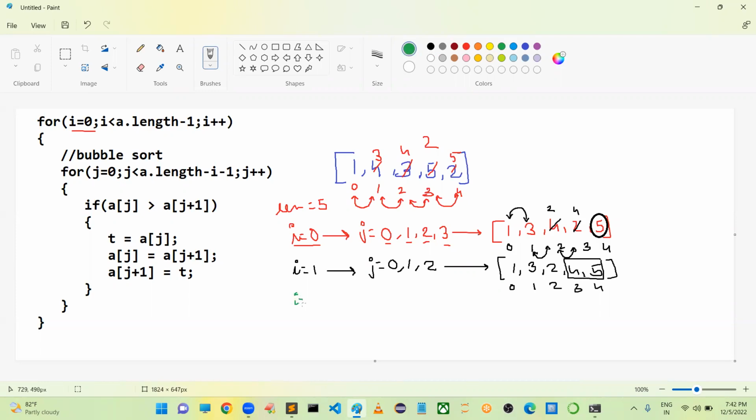Now when i is equal to 2, sir, what is happening? Okay, when i is equal to 2, what is happening?